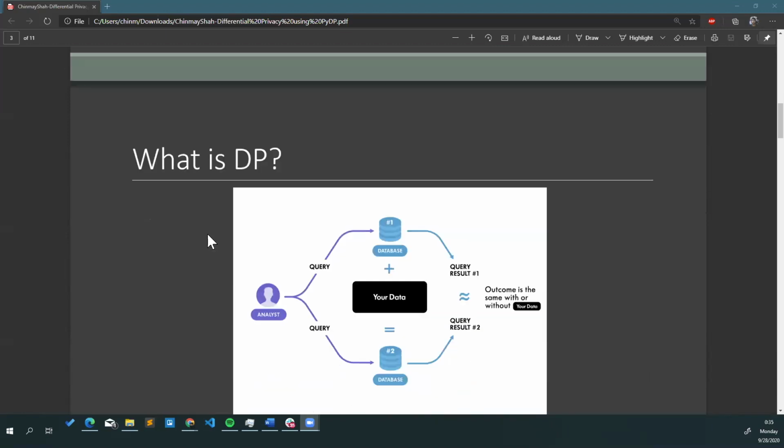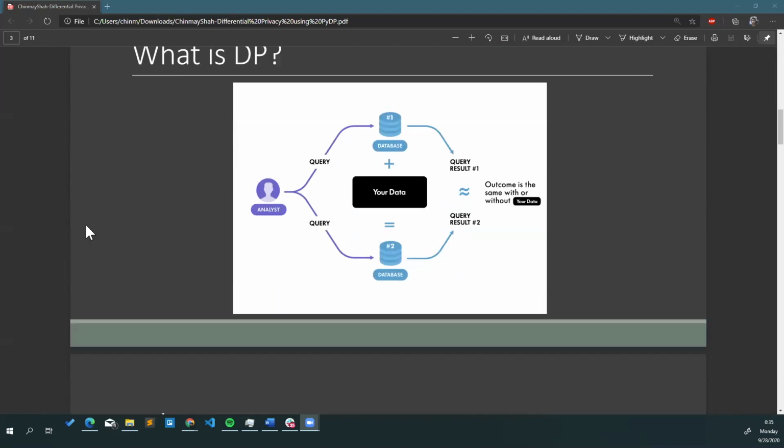Okay. So I'll start with what is differential privacy. In the sessions that have been happening yesterday, many speakers who are more qualified than me have already explained what differential privacy is. So I'm going to try to explain that in a very simple manner.